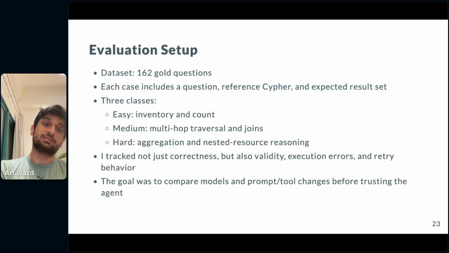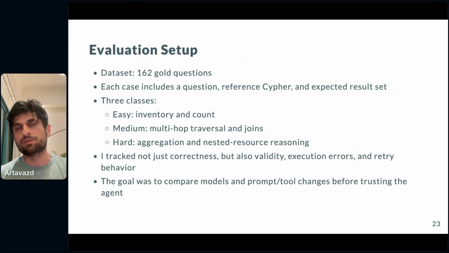A couple of words about the evaluation. So again, how well the models can understand English and Kubernetes and the schema of the cluster and can generate the correct Cypher query. Of course, this is a super complex thing, but what I decided, I came up with 3 classes of questions: easy, medium, and hard.